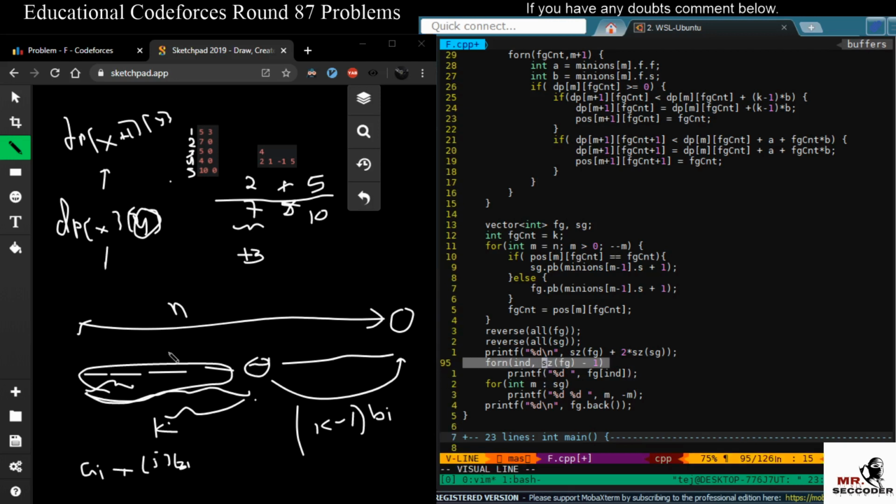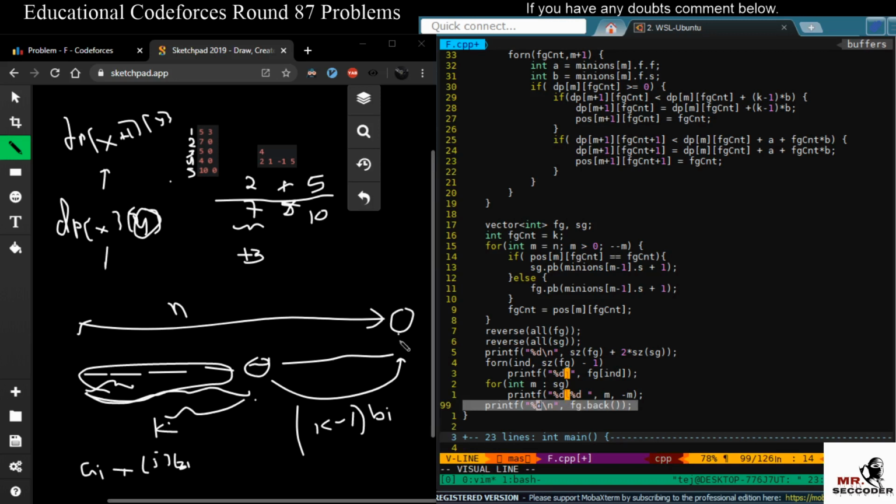You iterate from 0 to size of first group minus 1 and print all these, and the second group belongs to the category of adding and deleting. That's why you added this minion ID and then you removed it. And here, the last minion is only added. This is not deleted because you need exactly k minions, so that will be added. So this is our approach.